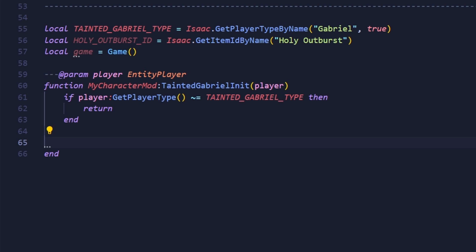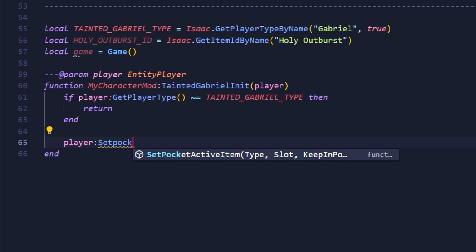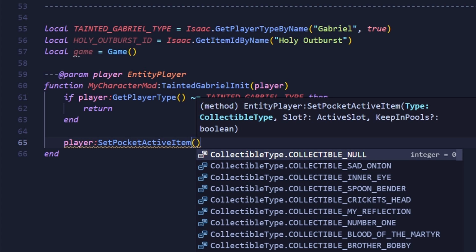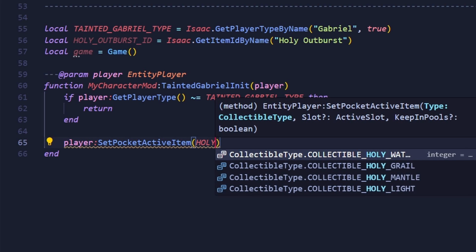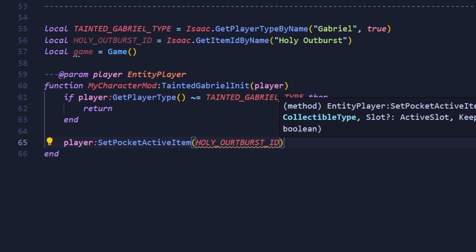Now, under all of this, we can give the player Holy Outburst as a pocket active. This part is a little janky due to the weirdness with the modding API, so make sure to listen closely. First, we use a setPocketActiveItem method on the player. This takes 3 arguments, which I'll go over right now. Do player setPocketActiveItem, open parenthesis, then the ID of the active item, so Holy Outburst ID.